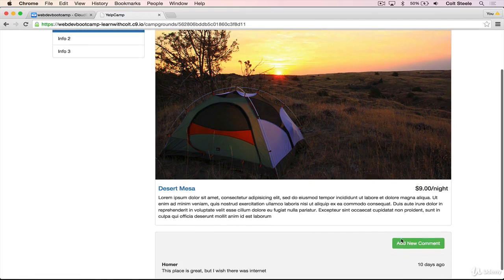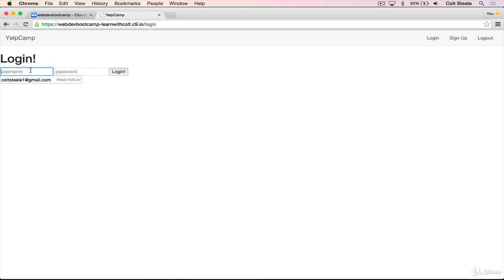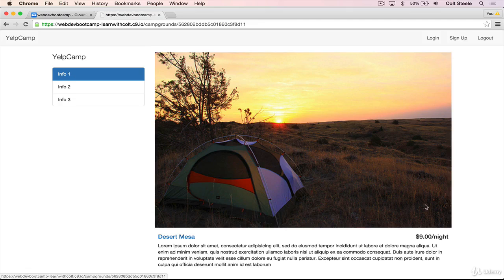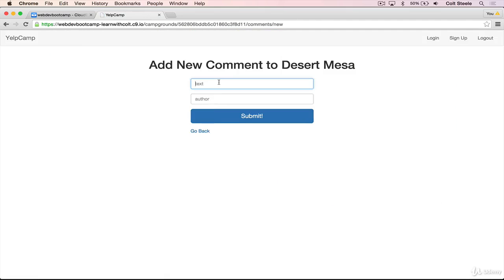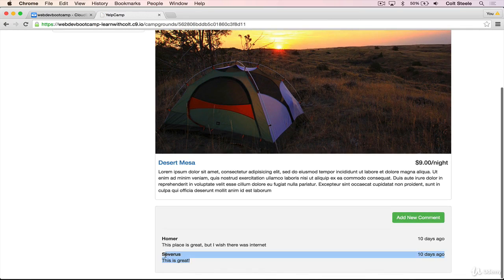Okay, now let's try adding a new comment. I'm not logged in. Let's log in now. Severus, password. Now let's add a comment again. This time, I'll say, this is great. Yes, wonderful comment. And author will be Severus. And very soon, we won't actually have to explicitly type this. We'll just grab it from the user information. Click submit. And there's my comment. Excellent. So that's all we need to do there to prevent a user from adding a comment if he or she's not logged in.